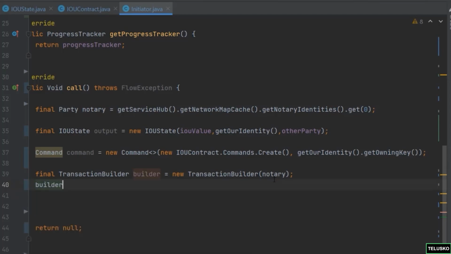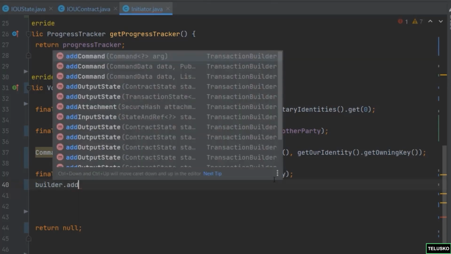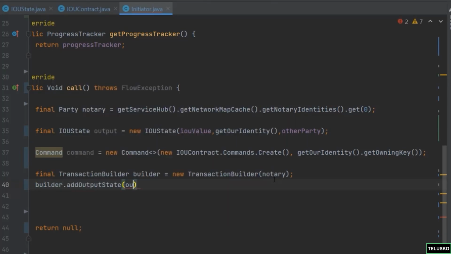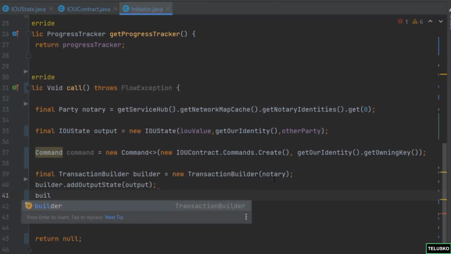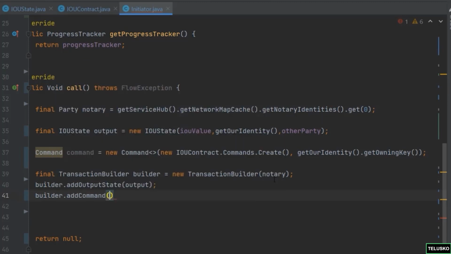So you can simply say builder dot add output state. We have the output ready. You also have to mention the command, so we'll say add command. The command is command. I know, weird names, right? Okay, done. So we got a notary, the output, the command, and the transaction builder ready.